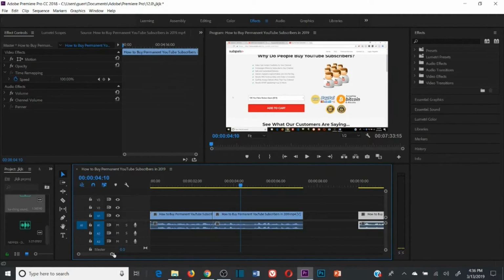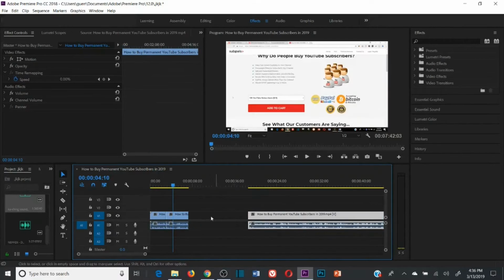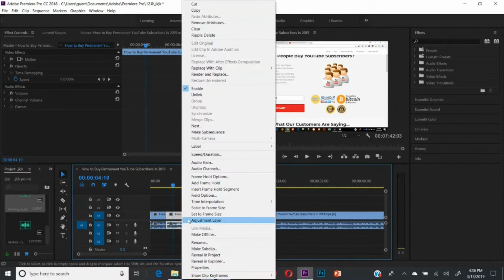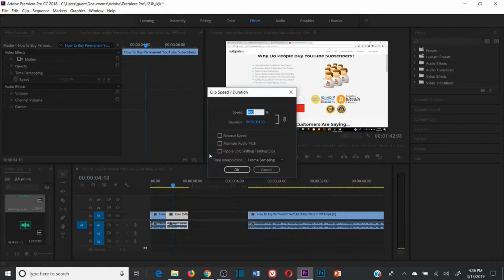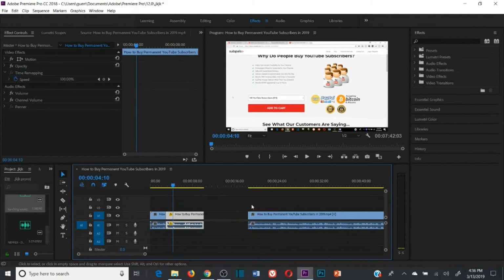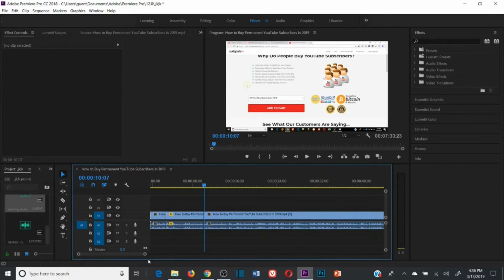So you need to give yourself a little bit of space there. We're going to make sure to drag this over a little bit to give us some space. We're going to select this and right click and hit speed duration. Now you can obviously make it like 60% of that and see how it comes out. Now let's see what it looks like.